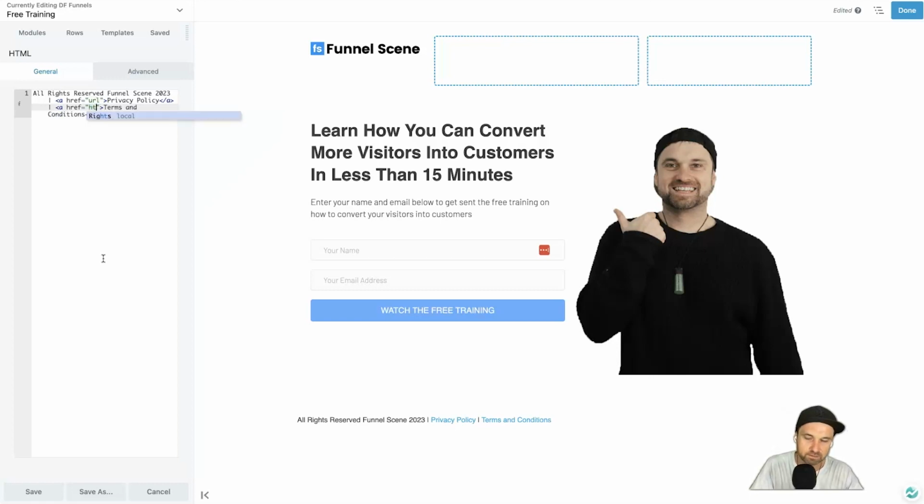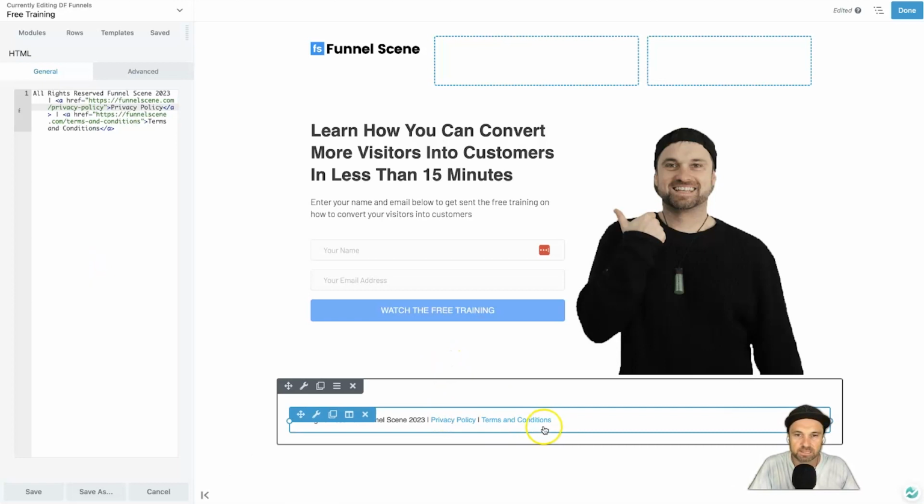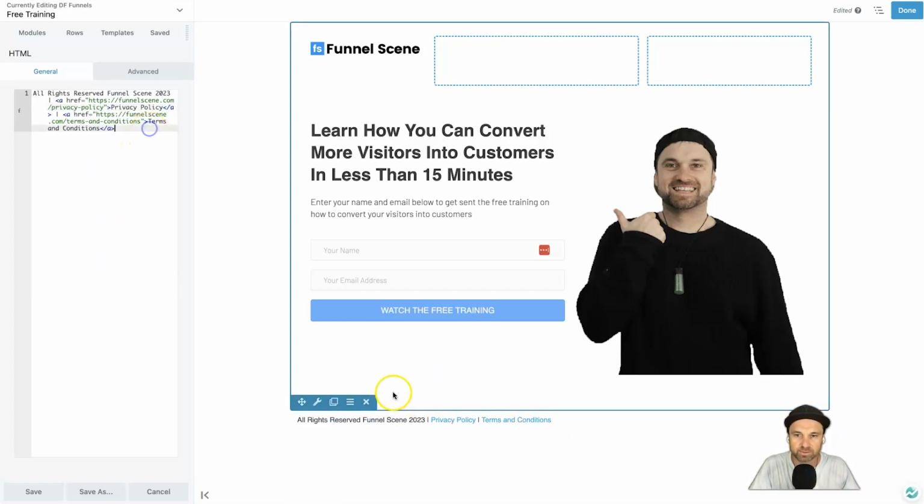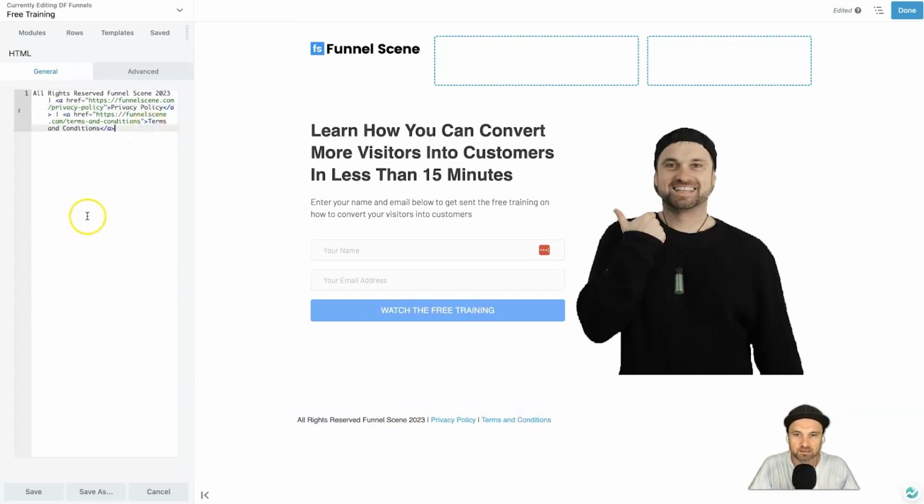Now inside of the URL, this is where you want to put in your URL, okay, so terms and conditions. If you haven't built these pages out yet, that's also fine, you can create these out later. So funnelscene.com/privacy policy. Okay, and now these are clickable links to your privacy policy and your terms and conditions.